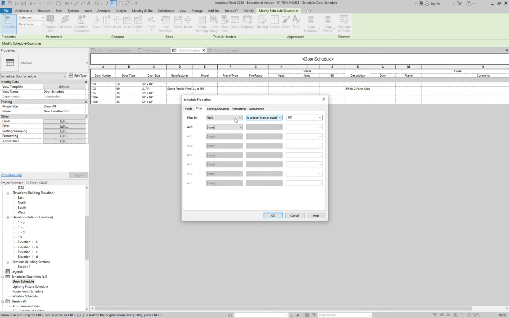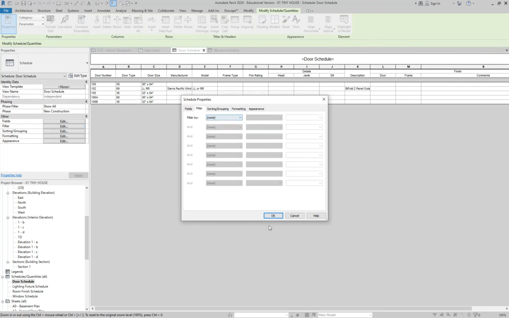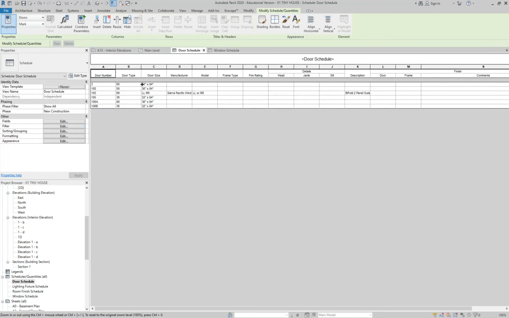I'm going to show you guys one other way. So since I knew that the only door I wanted to get rid of was door number 3, I'm going to say filter by mark, and I'm going to say, I'm so sorry, I'm going to be honest, I don't remember if it means does not contain, and I'm going to try 3. Okay, so that still got rid of the door mark. Now if I go to my filter, I can do none, and then it brings it back.